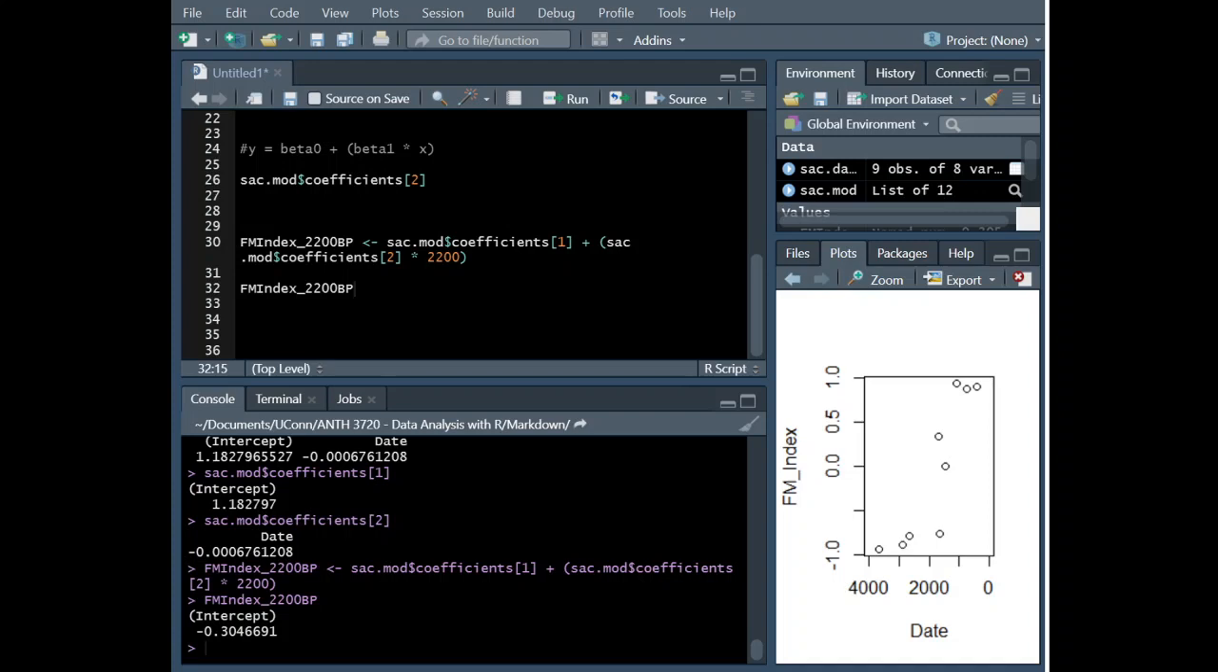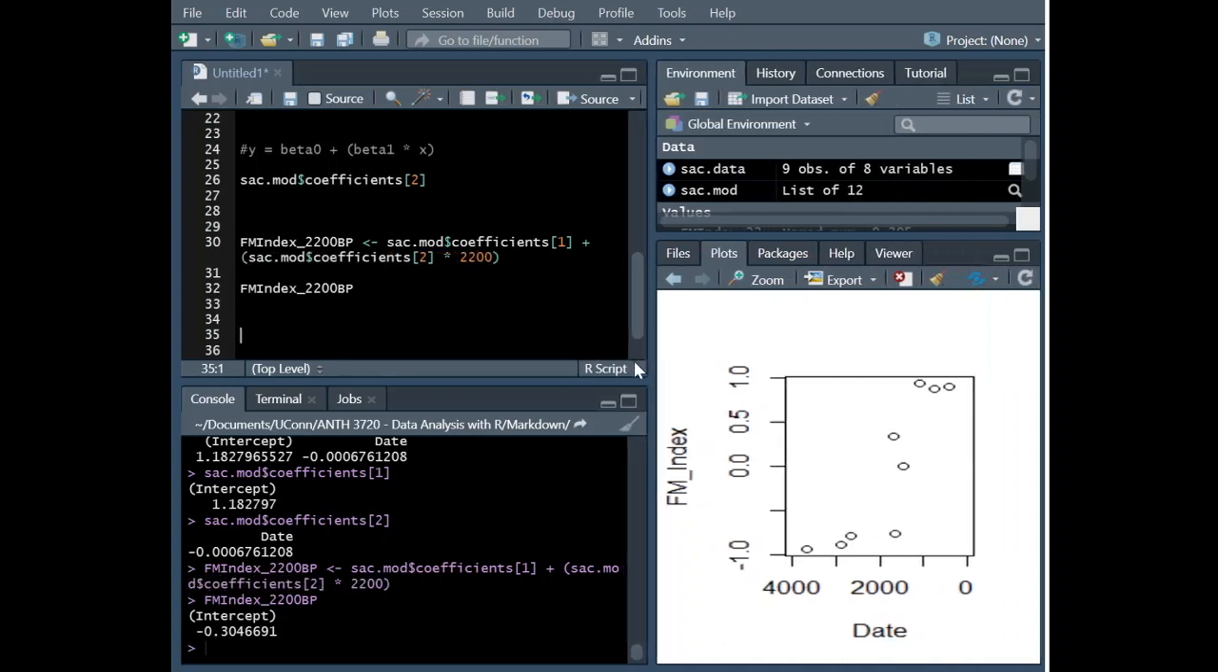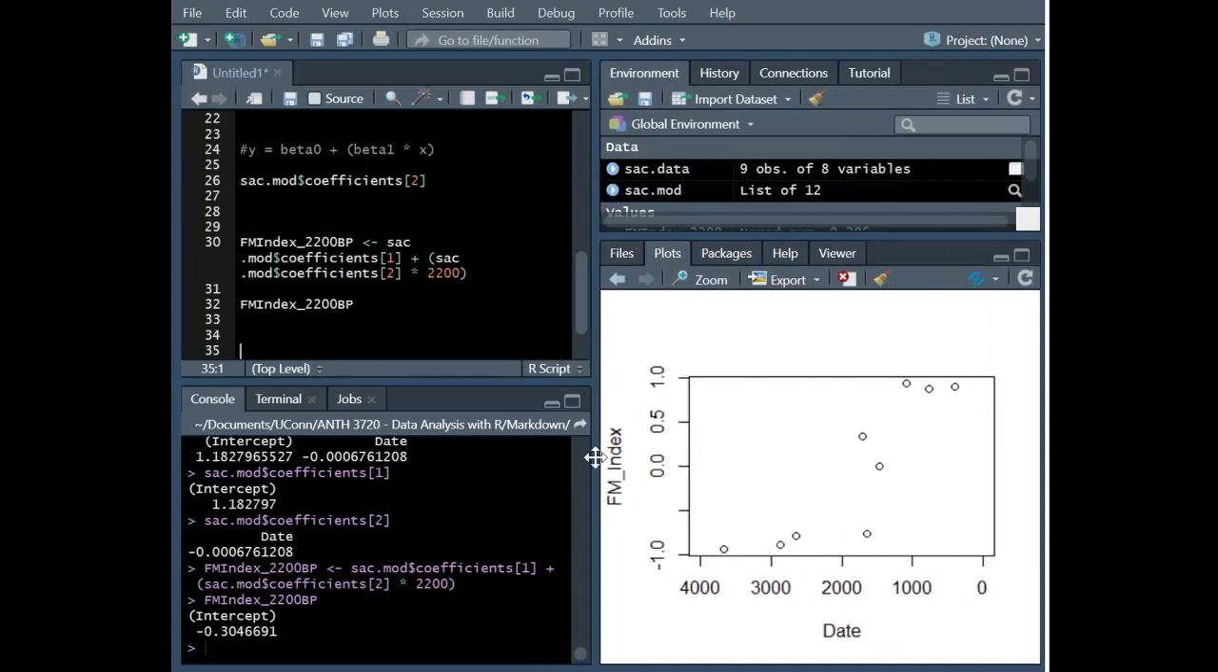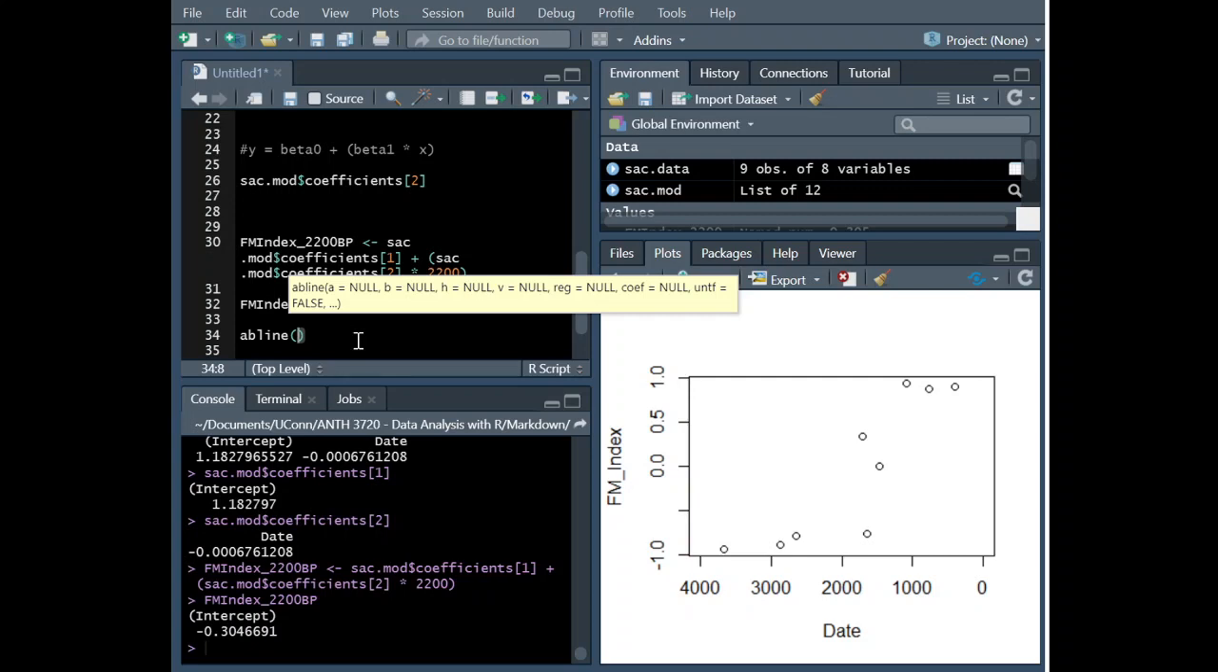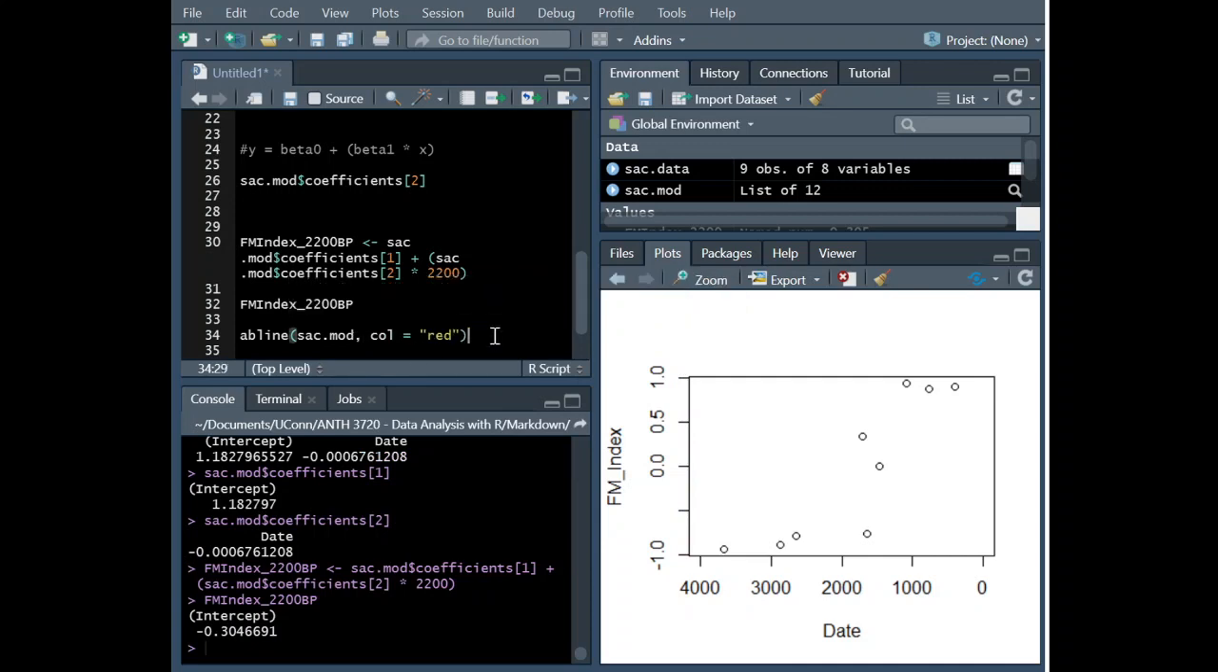Now, visualizing a linear model whenever you're dealing with a case that is somewhat simple like this, just one predictor variable, is actually very straightforward. We've got our plot of our data here, FM index through time, and all we need to do is add abline, which is a function that draws a line from point A to point B. But this function is really nice because if you just feed it the model object, it pulls out that start and end point for you. And so I can say just plot abline of SACMod and make it red.